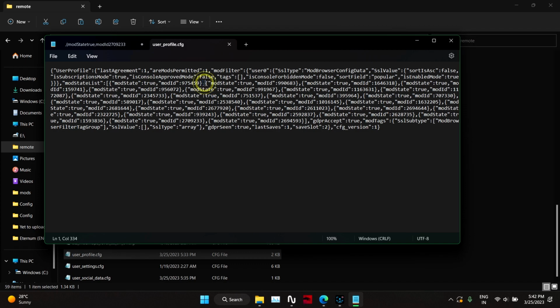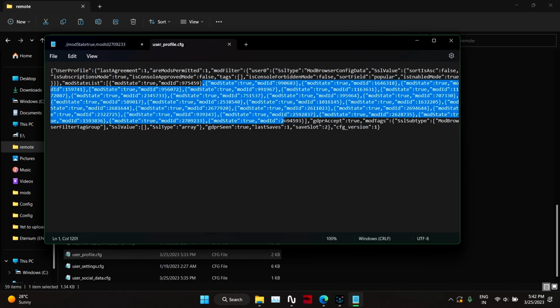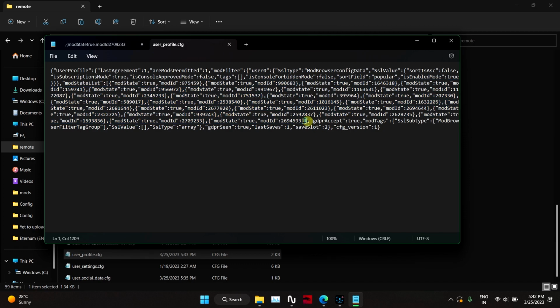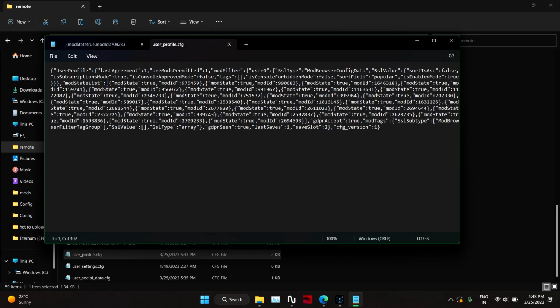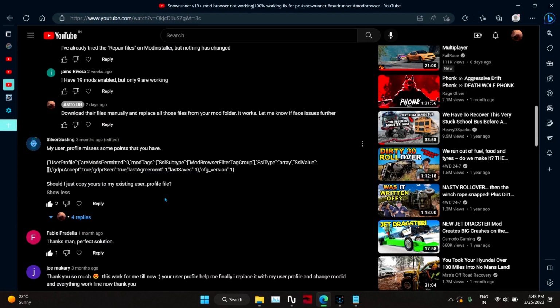You can delete all these things from here till this. You have to keep this one right there only. You don't have to delete it, or it will mess up your file again. So till this, if you have one mod installed, you can delete this thing, and you can just keep this one only for one mod. If you have two mods, you can do the same till here. If you have three mods, till here, and so on. Okay, let's check the next one.